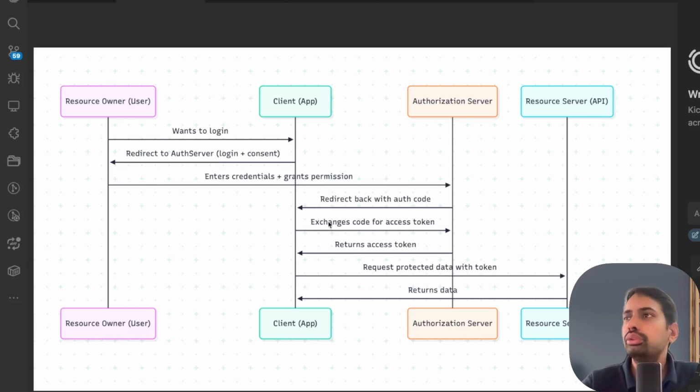You might get confused about what is happening here. Redirect back with the auth code, and then the client app is exchanging the auth code and getting the access token. This is happening internally. I will show you how this happens. But I'm the user. I click on login with Google on the Notion app. The Notion app presented me the Google login screen. If I'm not logged in, I will log in.